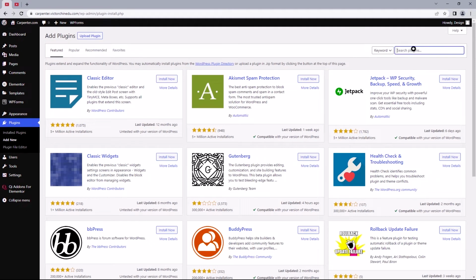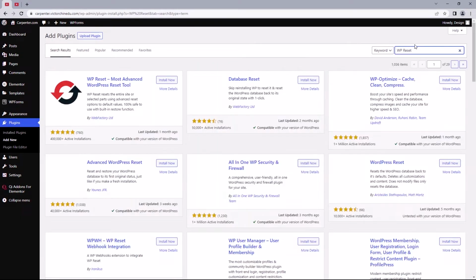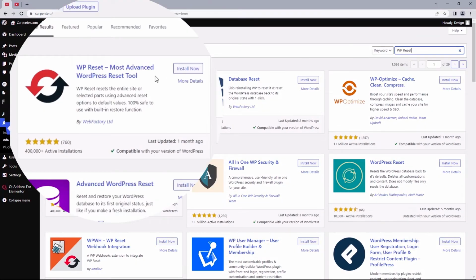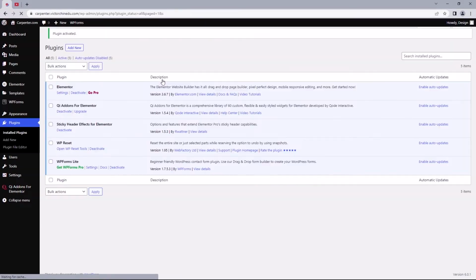Now let's search for the plugin WP Reset. So this will be the plugin we want to install by Web Factory Limited. So install and then activate.